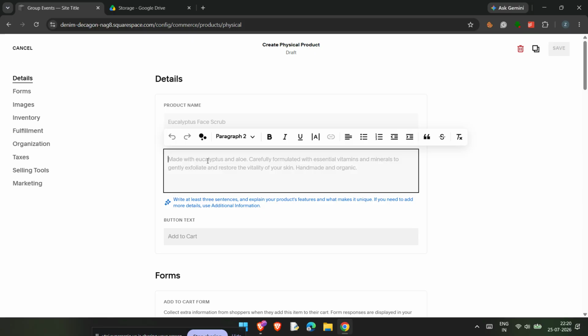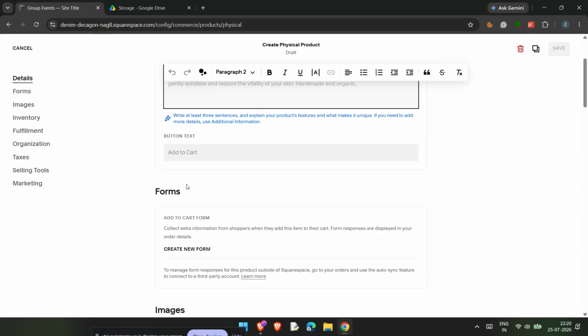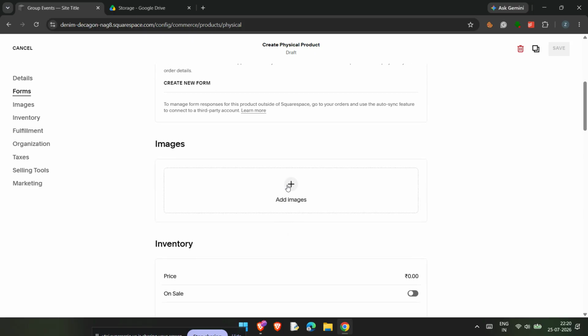Next, add your product images. Click Add Images and upload your photos. A great tip here is to use high-quality square images, which are 1:1, or landscape images, so your product catalog looks clean and consistent. Good images can make a huge difference in how professional your store feels and can help increase conversions.